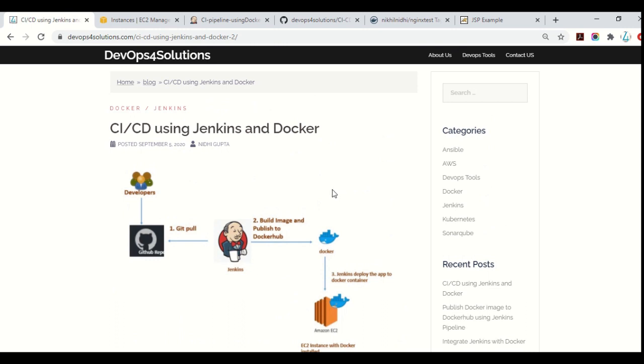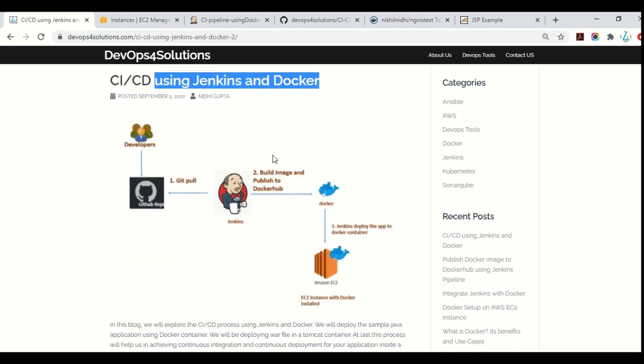In this video, we will create a CI/CD process using Jenkins and Docker. As you can see from this image, we will have a lot of developers in our team. They are pushing the code to GitHub. We will be creating a Jenkins that will pull the code from GitHub. It will build their code, basically build the image, and publish it to Docker Hub.